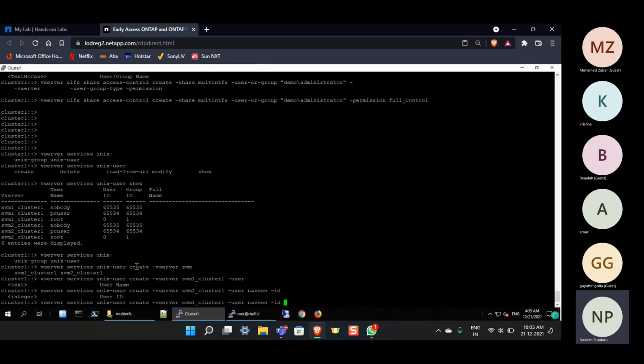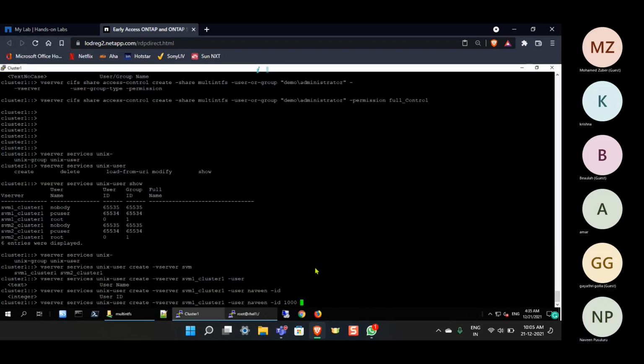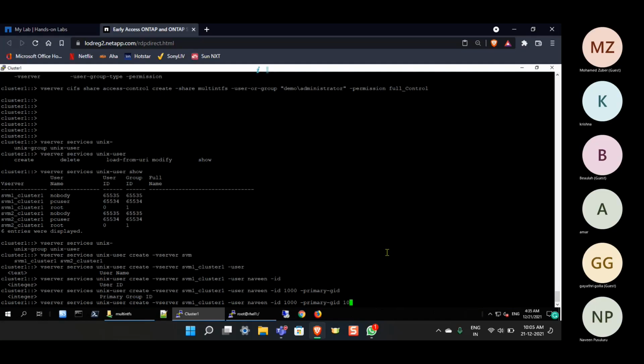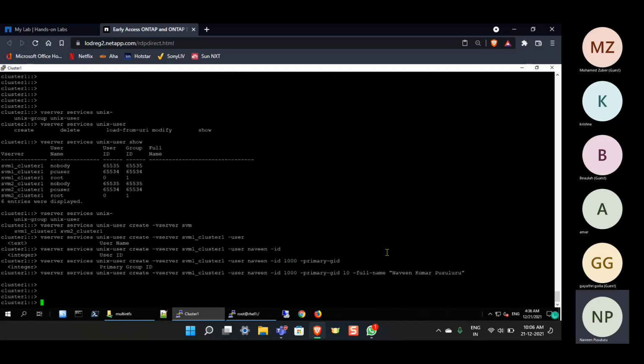What is the ID? UID means 1000, right? And what is the GID? 10. Here you can mention the full name. This belongs to Naveen. Skip validation and all, not required. That's it. This is the way you can create a local user.